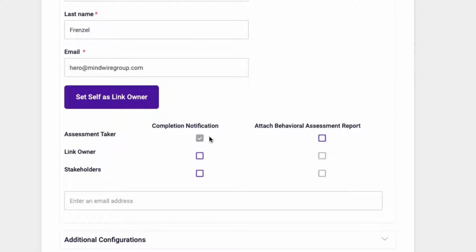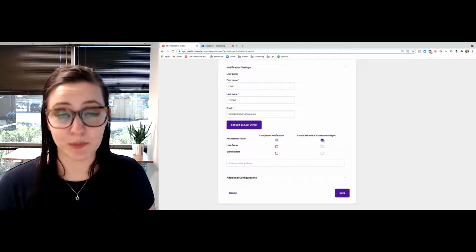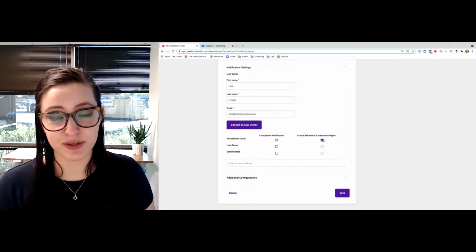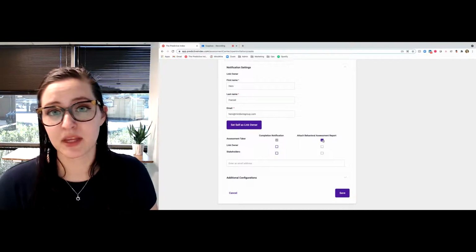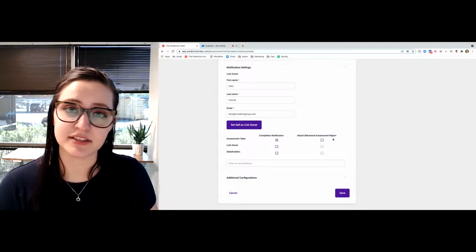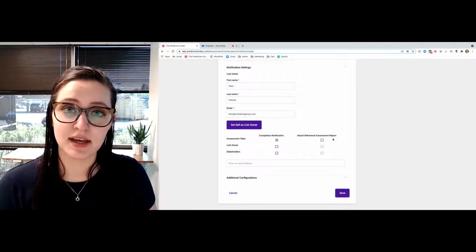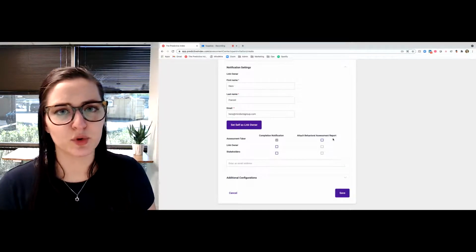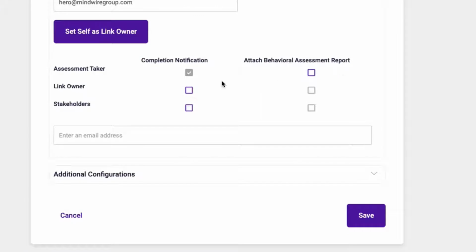You can elect to attach the behavioral assessment report. I recommend doing this if you're creating a link for employees because you want to save yourself some time and just automatically send the results to them instead of going back into the system, searching for the results, pressing email, or downloading the report. It's a lot of steps. For candidates, we typically recommend not sending them their report unless they request it because it can sometimes create more questions.